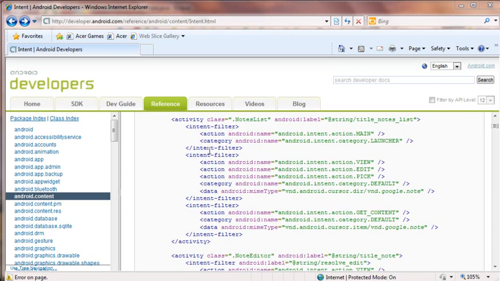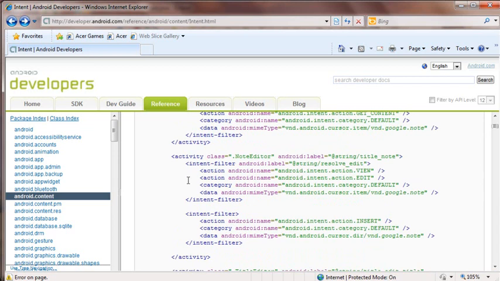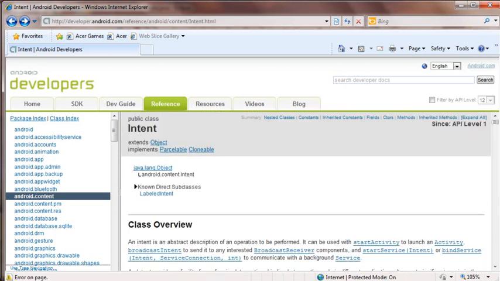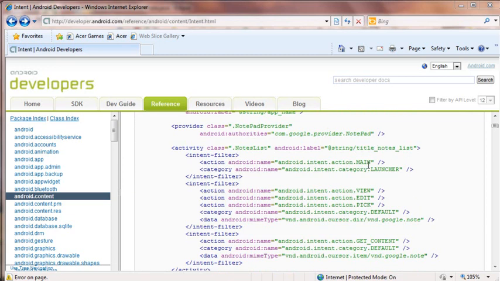Let's look at Note Editor. With this intent filter, all you can do is view, edit, and allow this intent to be called implicitly. That's what the default does. But it is not the entry point because there is no action.main and category.launcher. Anyway, spend some time researching intents.